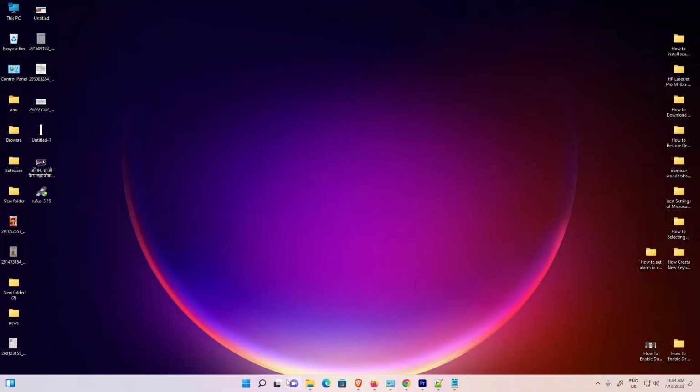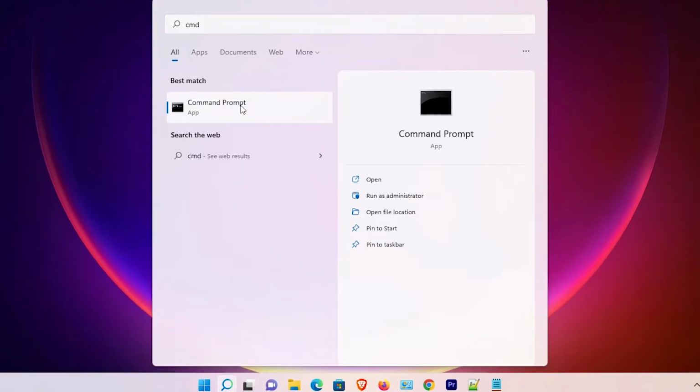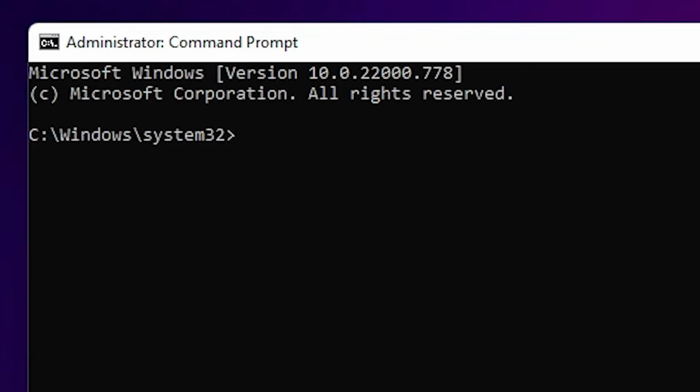Okay. Now, just go to the start and just type CMD. Right click on the command prompt and run as an administrator. It is the most important part in this video. Okay, just click on the run as an administrator. Click on yes. Now here is our command prompt with the administrator permissions.